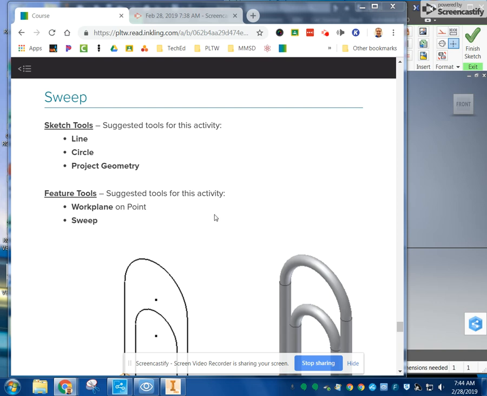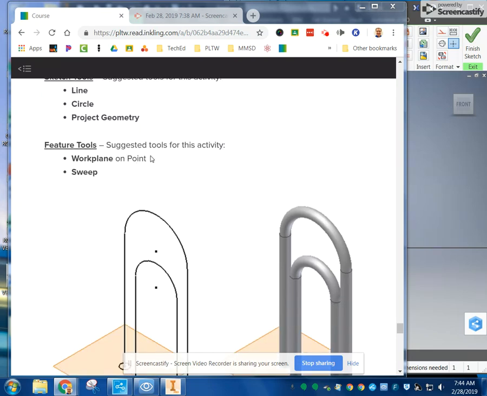All right, in this video, we're going to go through the sweep tool. The suggested tools for this activity are line, circle, project geometry. The feature tools are work planes on a point and the sweep.